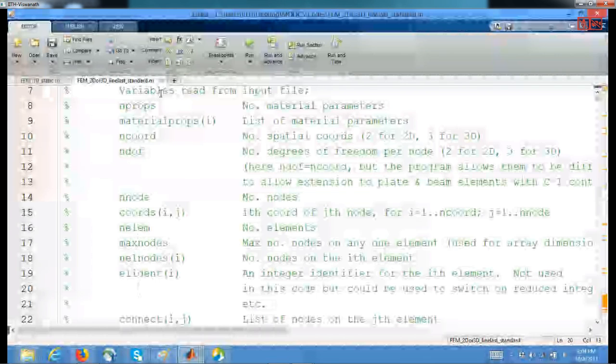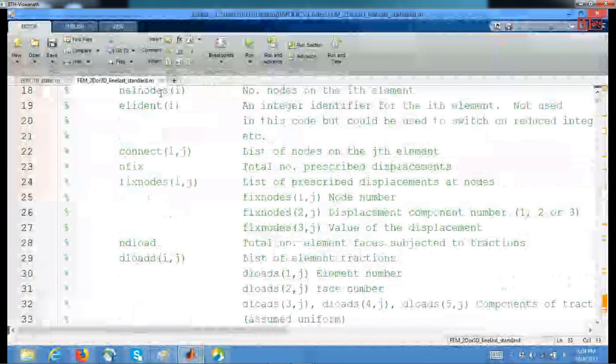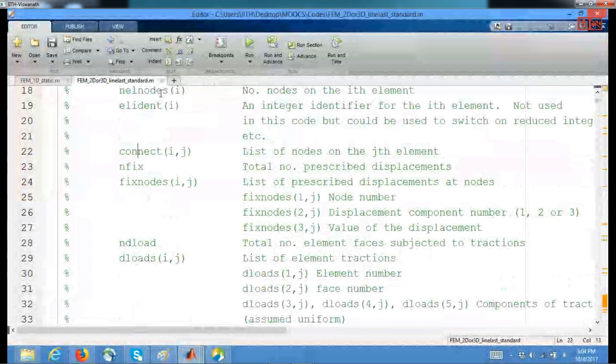an identifier. Connectivity is a connectivity table, and fix will give you total number of prescribed displacement. Fixed nodes is the listing of the fixed nodes. So first, we need to mention the node number and which component you are constraining. Is it first component? It is U component, V component, or W accordingly. 1, 2, or 3, so that's the reason you require 3.